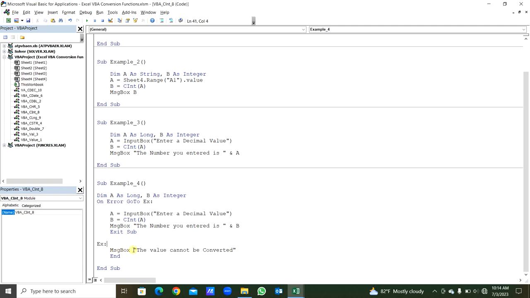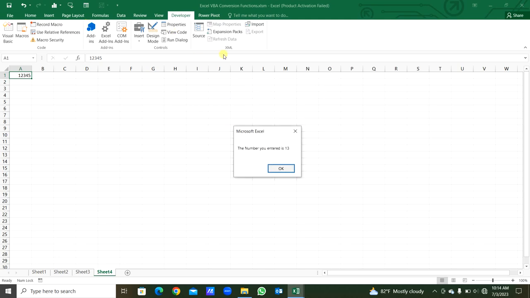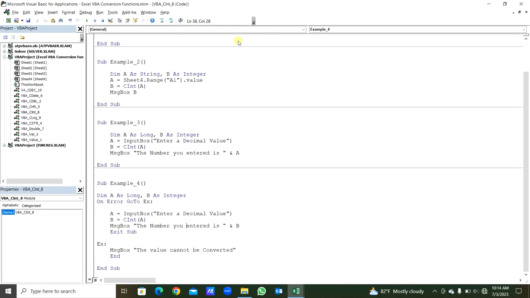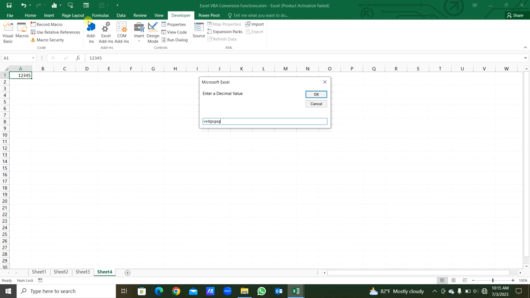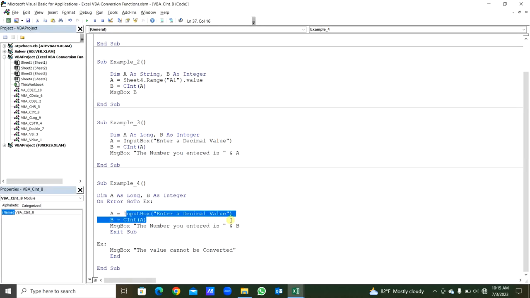Then the message box says, the value cannot be converted. Let's say we type 12.583, then the result will be the number you entered, 13. And after clicking OK, the sub procedure will exit. Let's run this again. We will type some string. You can see the value cannot be converted. So this is not working. After that, we'll get the error. That's why it is going to X. Then in X, the message box says the value cannot be converted. Okay, let's check another one.